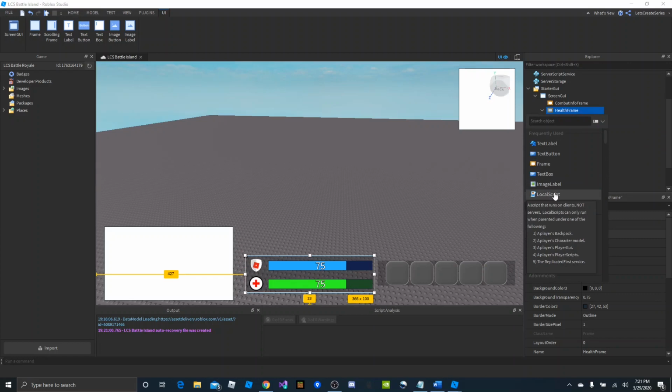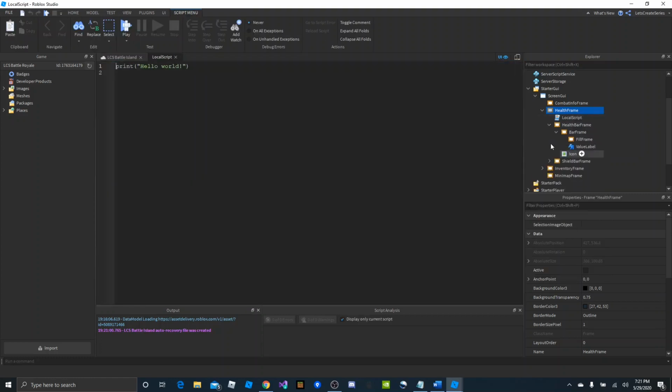If you don't see it, go ahead and just type up here and search object. You can just type script. So we'll do that now. I'll just type script. And we'll see we have a couple options, but the one we want is this local script. So I'll select local script.